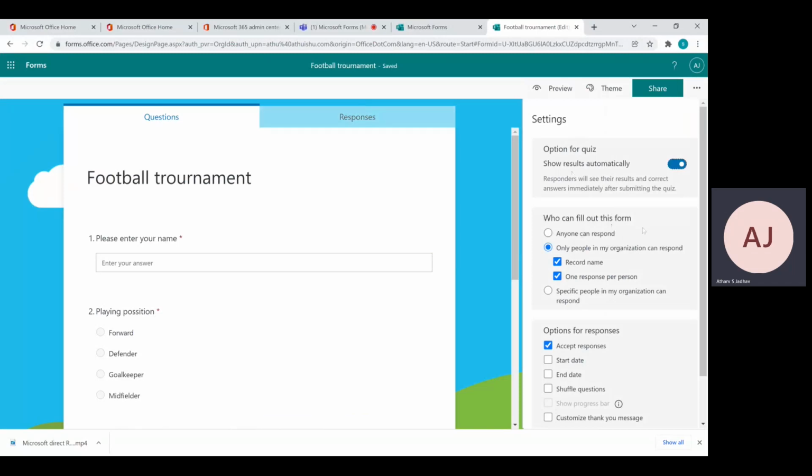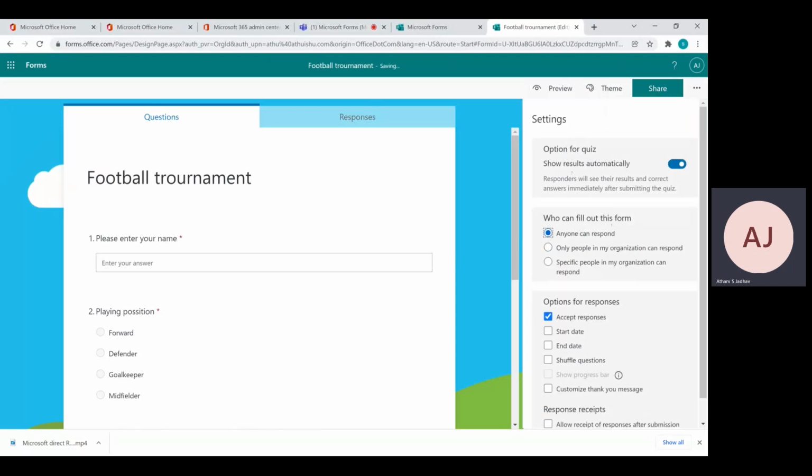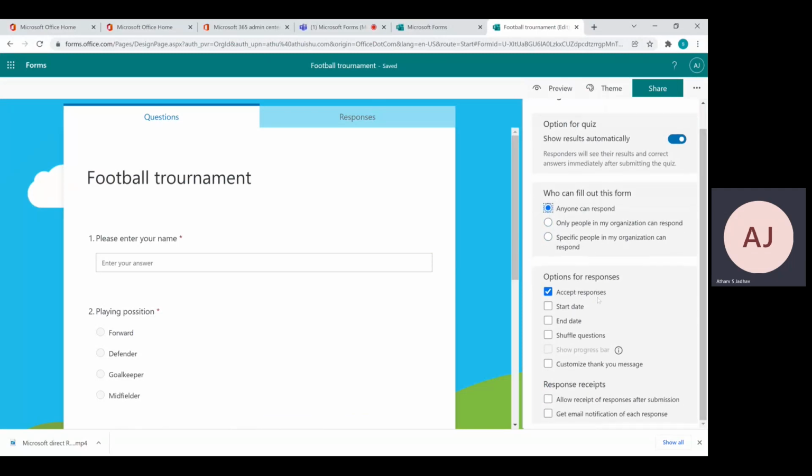Who can fill out this form? So if you want this particular form to be internal with your organization, you can keep it like this, or anyone in the world using this link should be able to fill it. You can choose this link, or specific people, where you can select this and enter the email addresses of those people, and they will be able to fill it in. Also, the option accept responses. Of course, we have to accept responses, otherwise we will not be able to analyze what they have done.